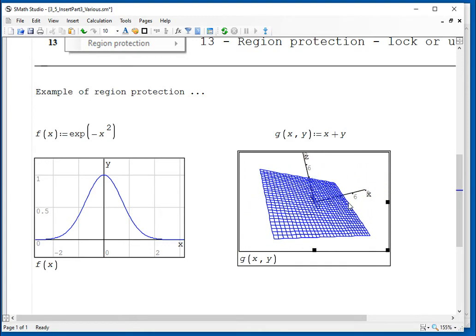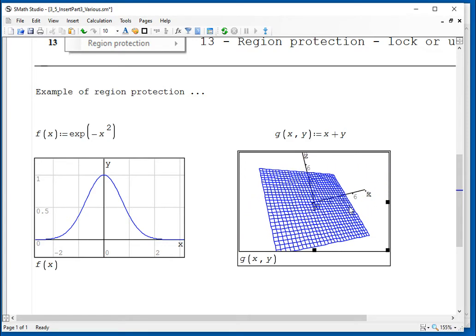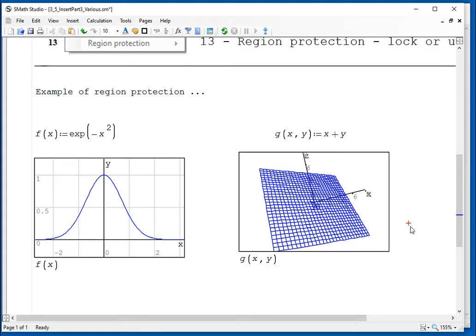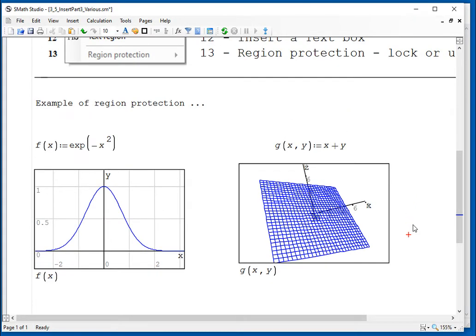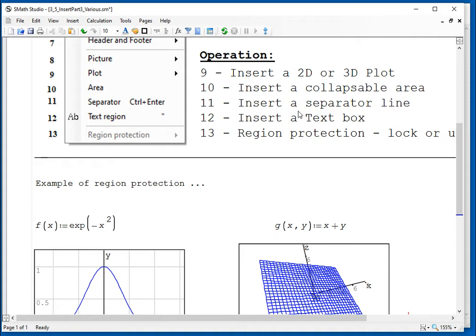I have to tell you that the graphics in SMath Studio are relatively primitive, and they don't provide a whole lot of options as other software. But for many purposes, they will be fine, and I will show you other examples of that. That's for inserting a two-dimensional plot.